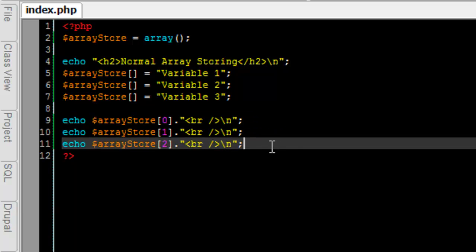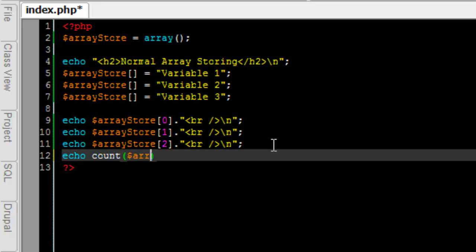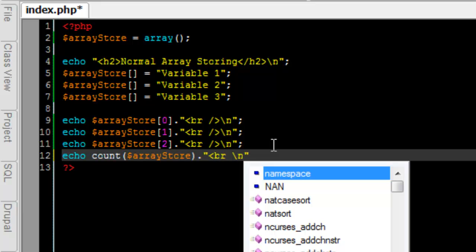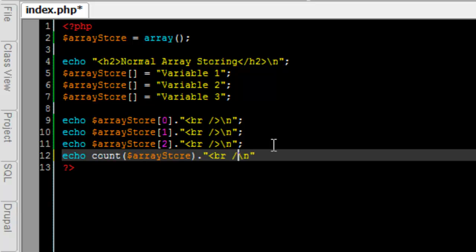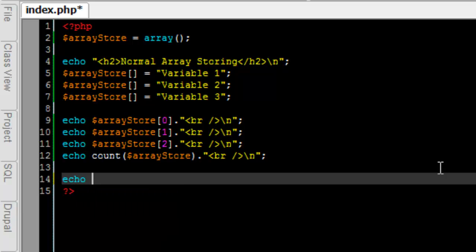Let's check out how they count. So we use the function count, array store. Please bear with me when I'm doing this, it's just a habit of mine. Okay, and we get 3. Although they count as 3, array starts from 0, so it becomes 0, 1, 2. The maximum is 2 and the lowest is 0 for the key counting. Right, now let's move on to the next phase of the arrays.